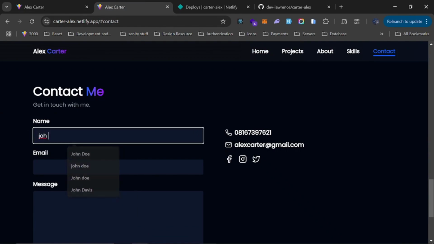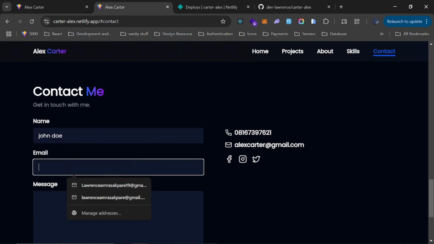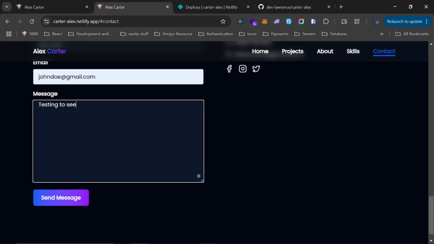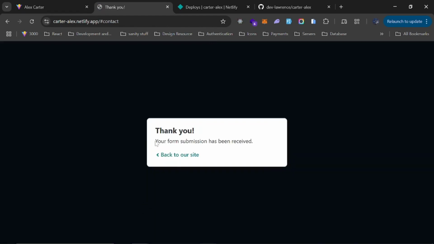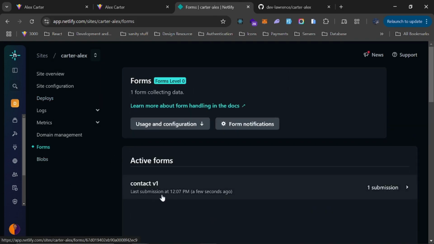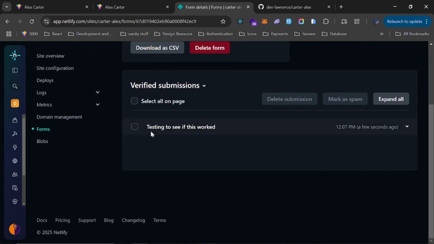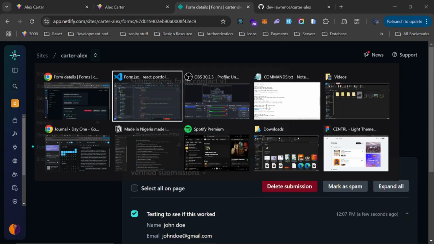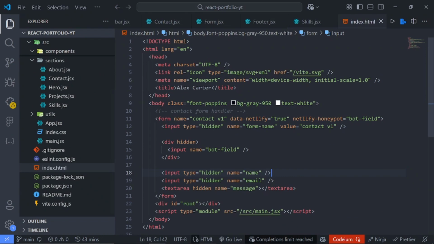So let me say John Doe, say John Doe at gmail.com. I'll say testing to see if this worked, and hit on save, and you can see that our form submission has been received. We can go back to our site, and if we go to deploys now and go to forms, you should see the form right here. So you saw the text, and you can also delete the submission as well. And you can also see that we have an extra spam prevention enabled because of, where is that? Okay, so because of this Netlify honeypot field right here and this.